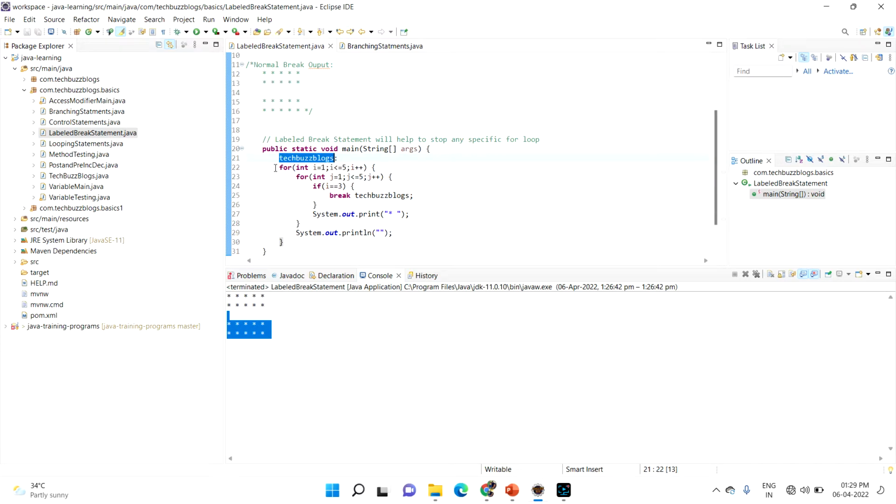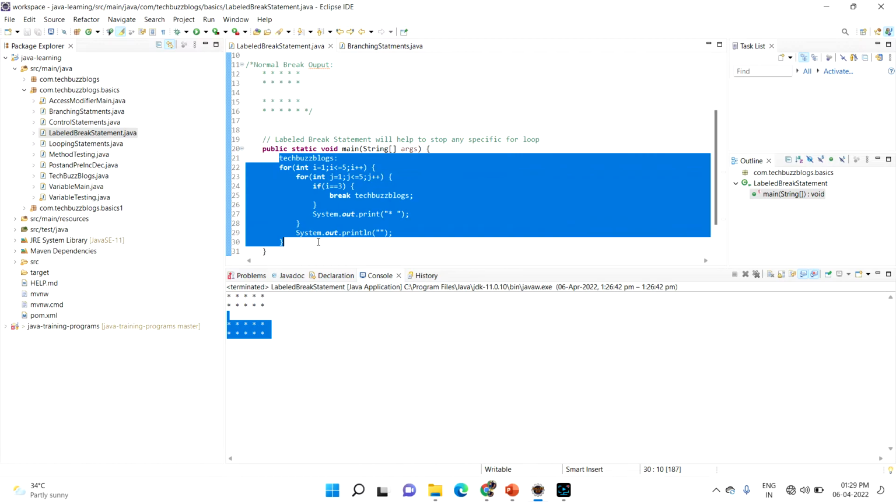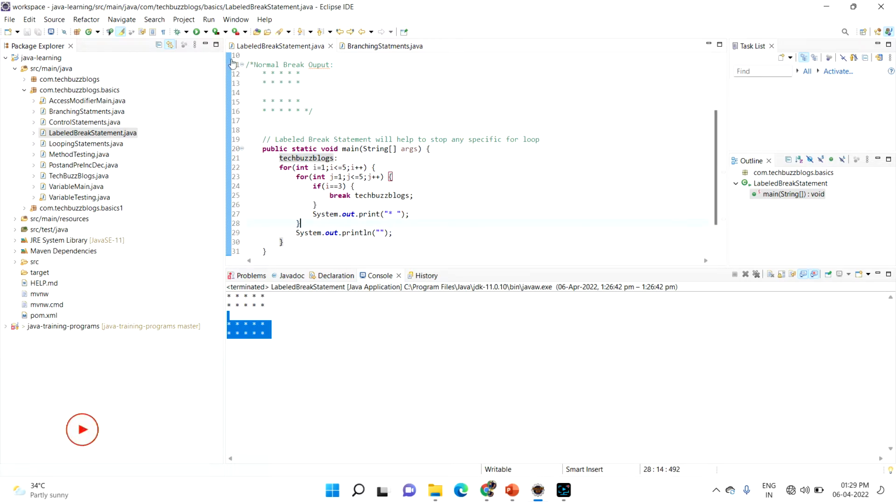It means that this for loop, if I tell this name to break, it will break this for loop at all, this for loop itself. Okay, let's try to run this and see the output. See, you can see the magic, right?